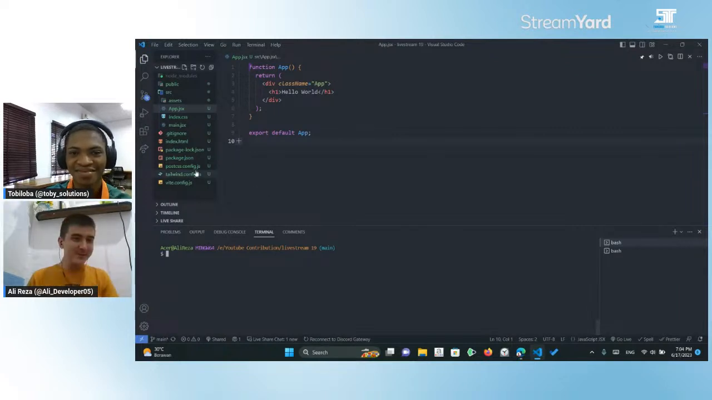Before the live stream, we set everything up, like we have the React project and we also have Tailwind because right now we are going to use Tailwind. So if you don't know Tailwind, Toby, can you give us a short information what Tailwind is?